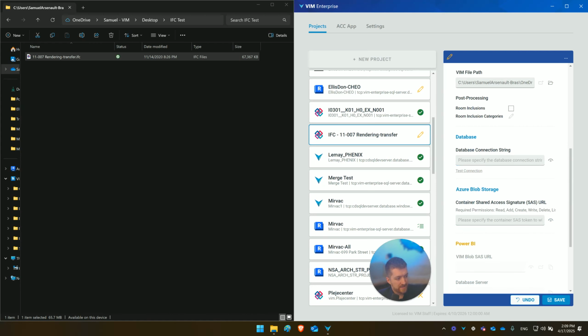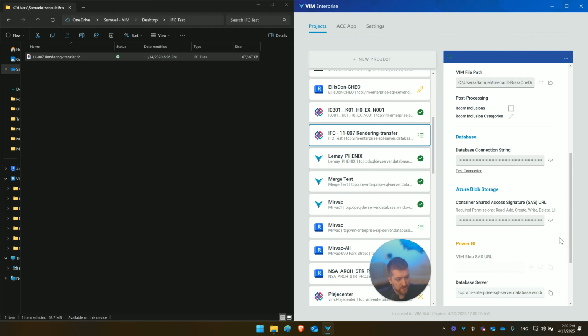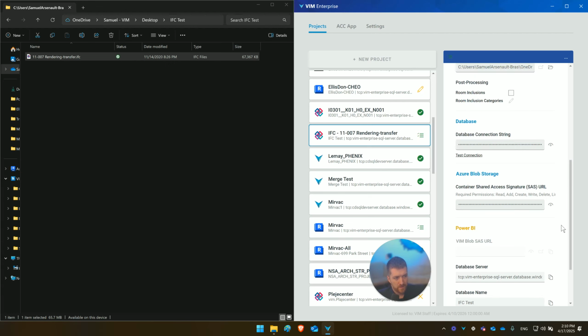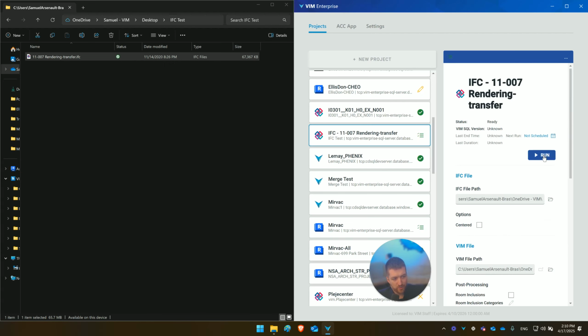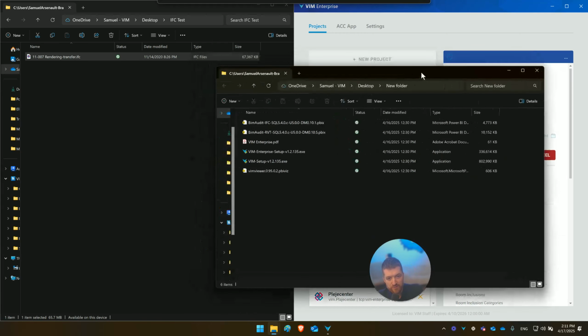At this point, I'm going to put in my blob storage. So your IT is going to give you that information, both for the blob storage and the database connection string. And I'm ready to click save here. And after I click save, I'm just going to go all the way up and click run. So this converts the IFC file into a VIM file, and then that VIM file gets uploaded into your database server. While this is running, what we're going to do is go grab the original templates.